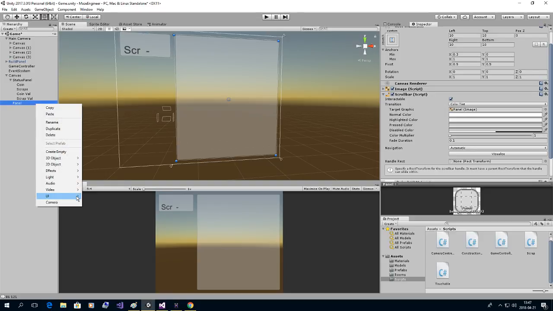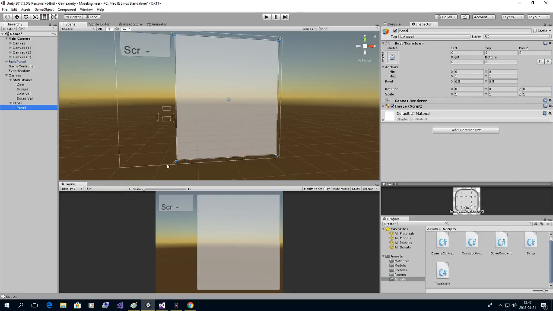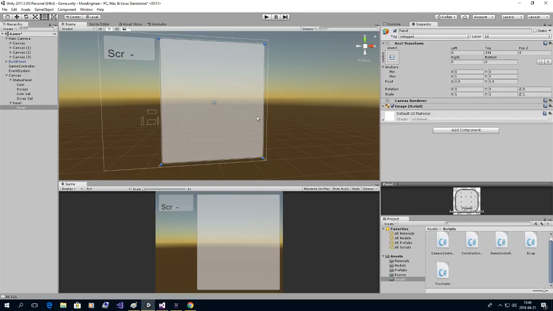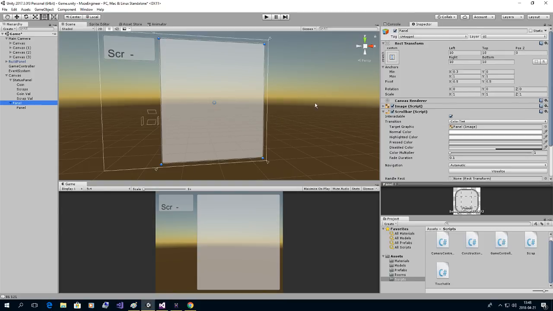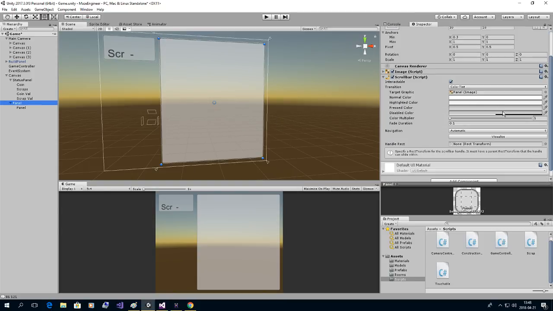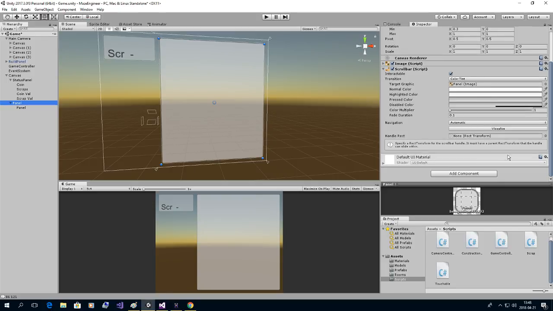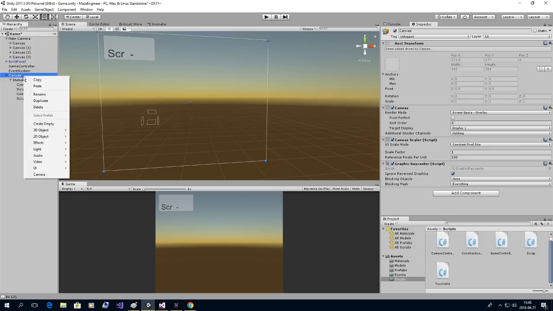Let's add a panel inside that is bigger than its parent. And so why does this scroll bar not work? Specify a rect transform for the scroll bar handle. It must have a parent rect transform that can handle. Okay, let's add the UI and scroll bar.